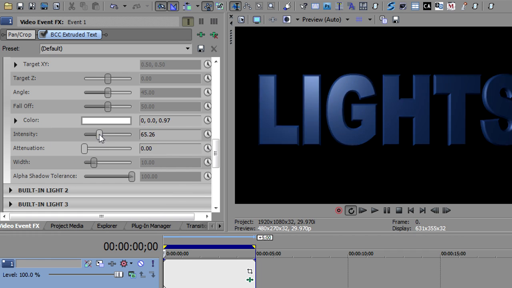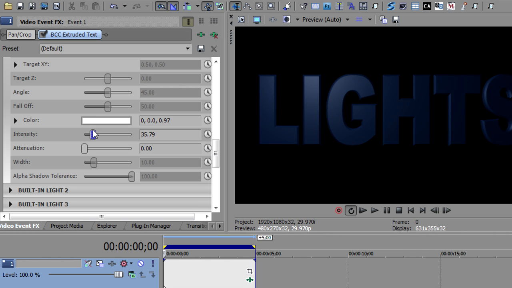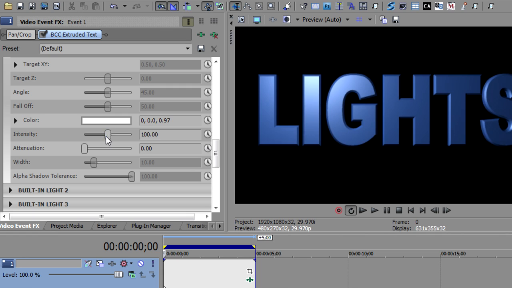So this is kind of like a dimmer. You can turn it down, you can bring it back up, you can over-intensify it, or under-intensify it, or bring it all the way down to nothing. So this is the way that you would bring the lights up from black.